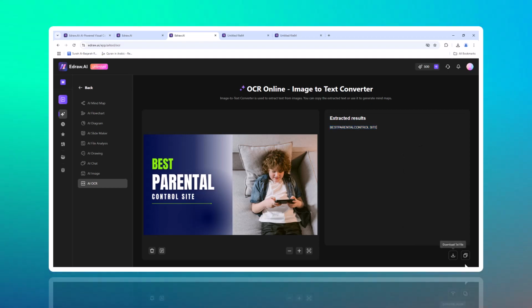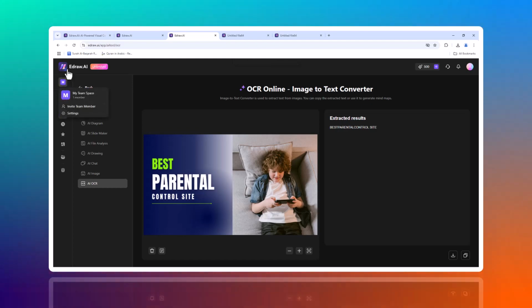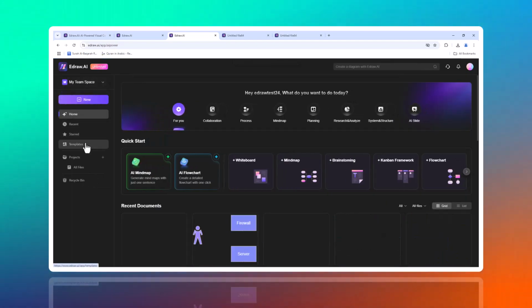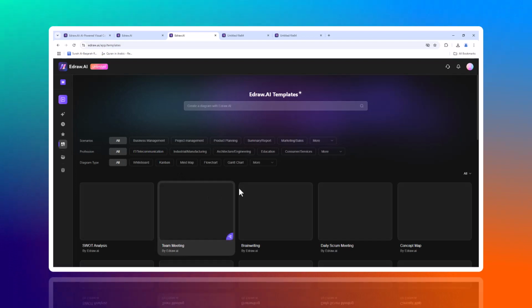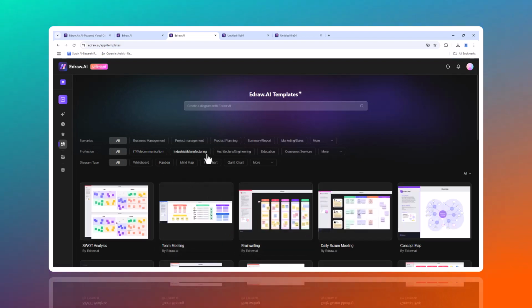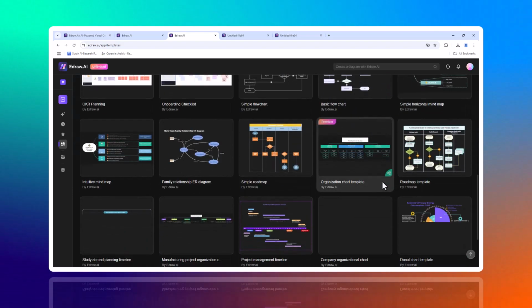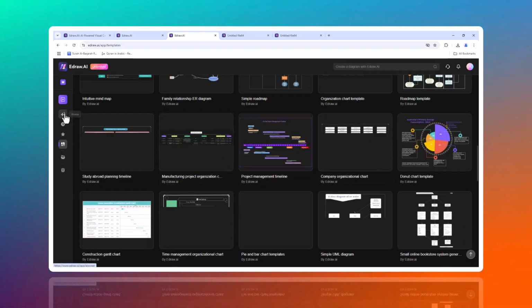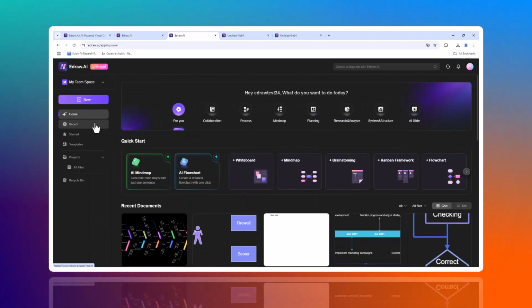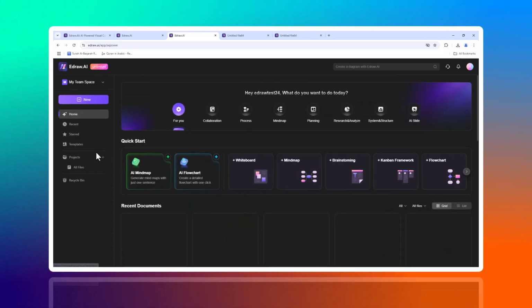Edraw AI is not just a tool, it's a productivity powerhouse. From mind maps to flowcharts, real-time collaboration, and even AI-powered drawing, it has everything you need to streamline your workflow. And with its massive library of templates and symbols, it's perfect for any industry: education, design, IT, marketing, and beyond. And there you have it. In just a few minutes, we created professional diagrams with ease.